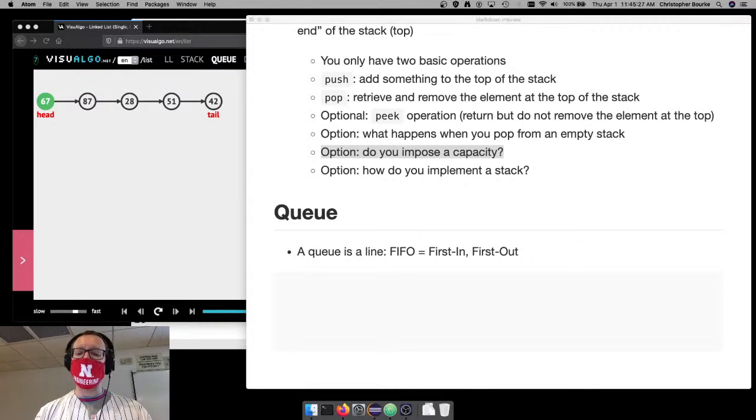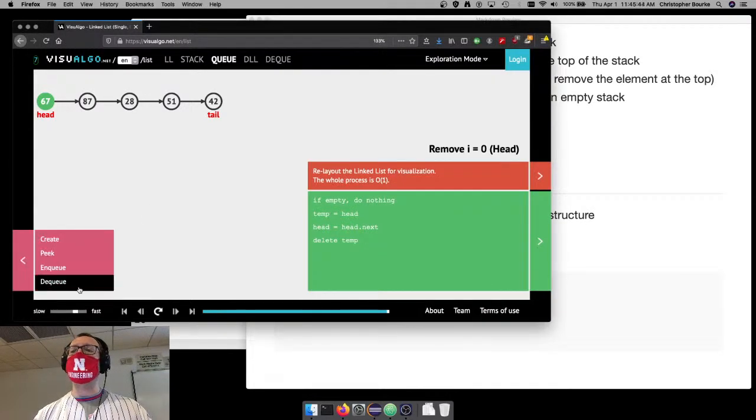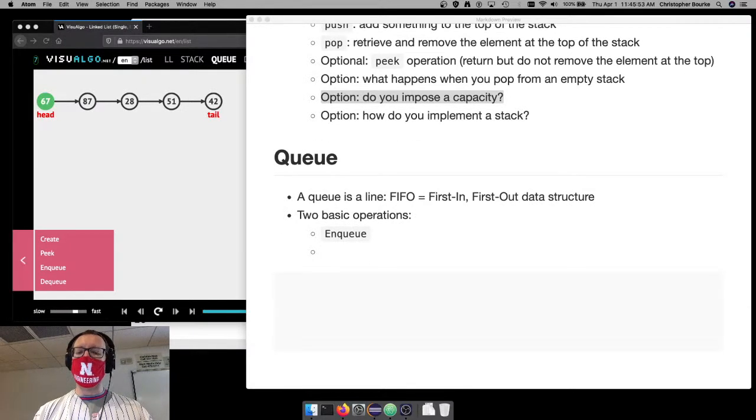It's a first in, first out data structure, right? It has two basic operations. And the nomenclature here is going to vary from language to language. But the one thing I do like about this visualization is that they call it properly. It's an enqueue and dequeue, right? Some implementations will retain the names push and pop. I think that's terrible because you shouldn't use the same terminology for fundamentally different operations on a different data structure. Some of them will call them offer, put it into the line, and poll, get out of the line.